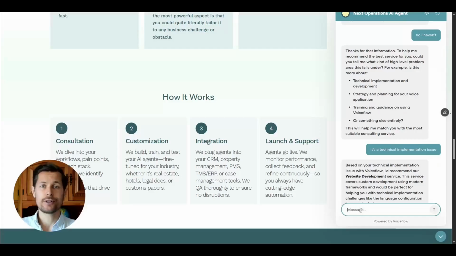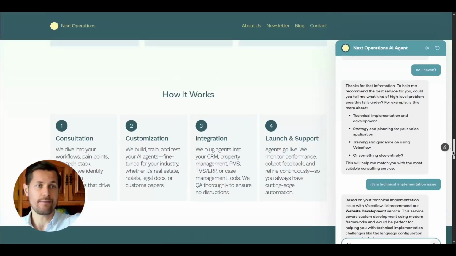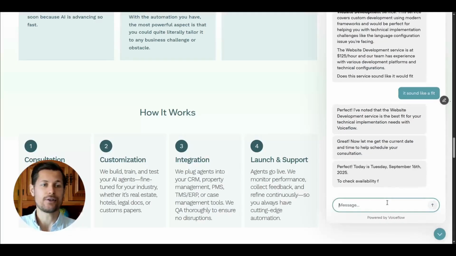And now it has looked into the internal project catalog and it has found that the website development project is the one that best fits with the description of this client. And it asks me if I want to proceed with this and if it sounds like a fit. And I say, yes, it sounds like a fit. And now it tries to find a suitable time for me.